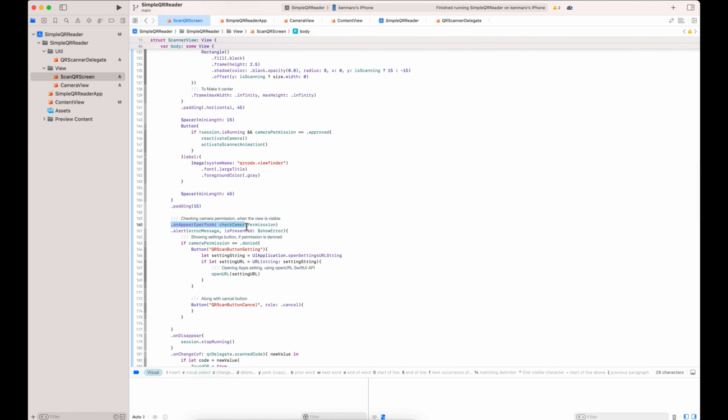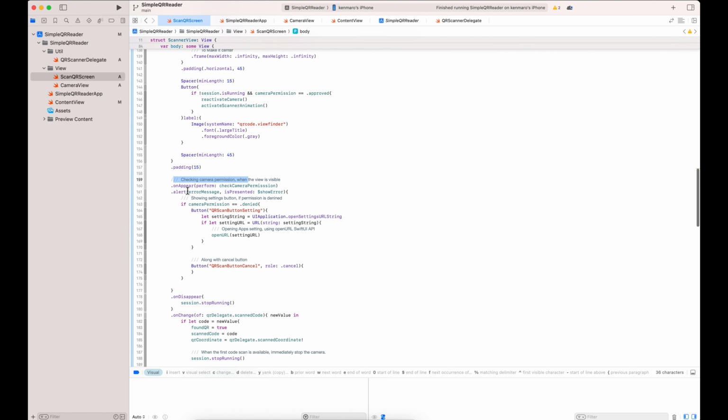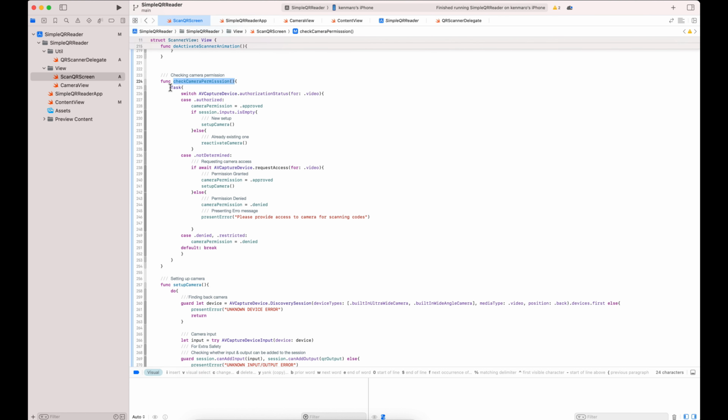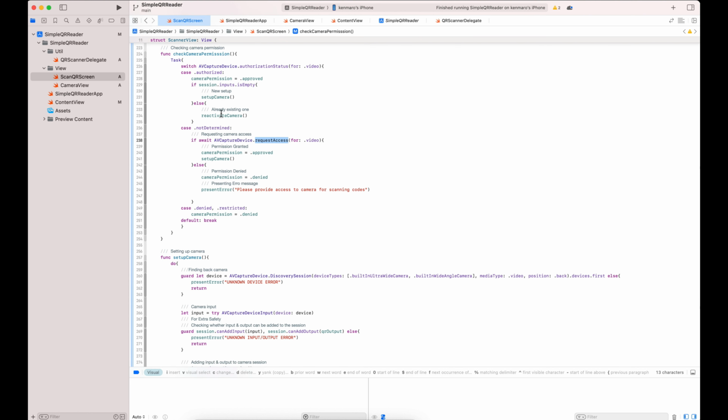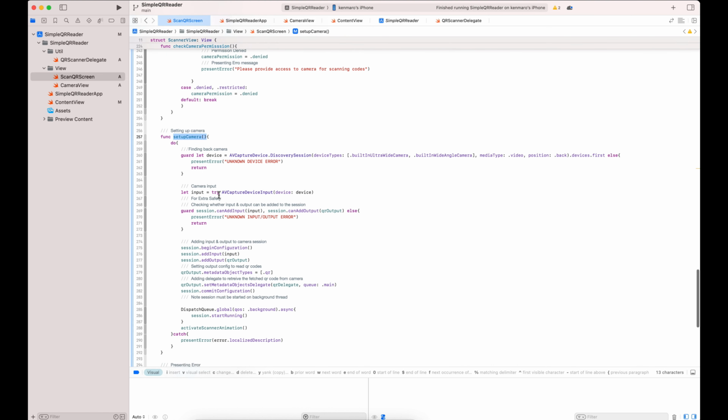So .onAppear, check camera permission if this view is visible. So this is as usual, AVCaptureDevice authorization status of the video. If it's authorized, camera permission is approved. If it's empty, I need to set up the camera. And if it's not determined, I'm requesting the camera access like this. And if permission is granted, I'll go to setup camera. If it's denied or restricted, then it will return camera permission denied.